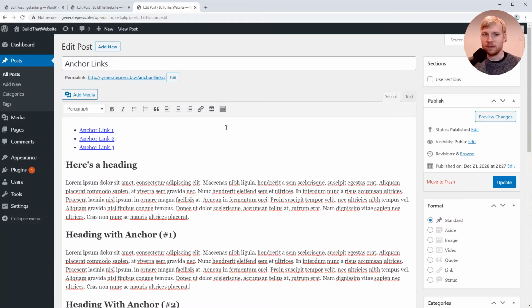Now, what about those of you who are still using the WordPress text editor? And for the record, I think you should probably upgrade to Gutenberg because it's awesome. And I do have a tutorial that will teach you how to do it. You can check it out right up there. But let me show you how to create the anchor links.